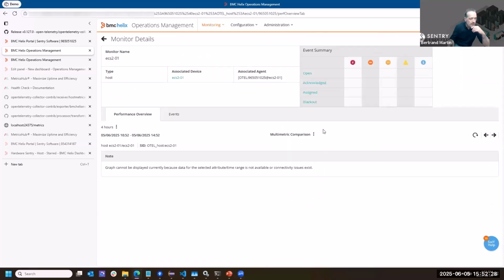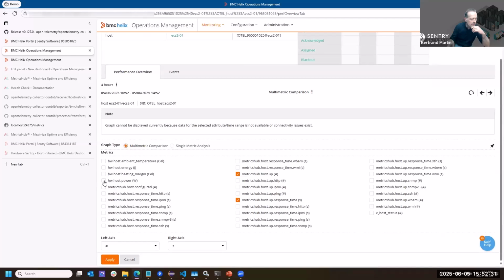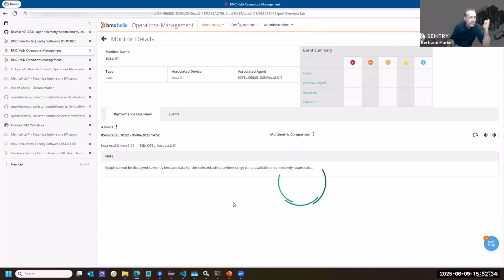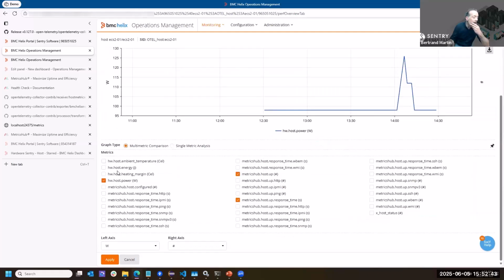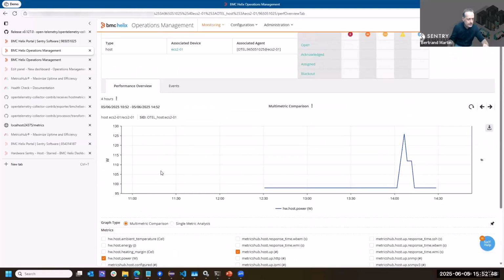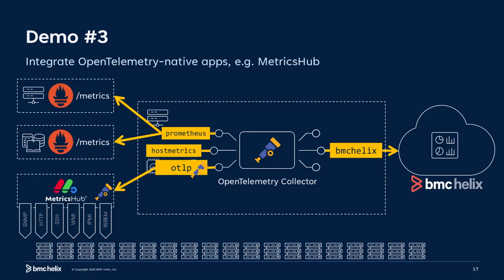Sorry, to show that, for example, host power is being collected. Again, these are the metrics that are pushed, and these are OpenTelemetry metrics, right? And they are pushed and available in BMC Helix, again for alerting, for correlation, etc. So it's not collected by any specific mechanism. We are leveraging open standards only, and then all the features of the BMC Helix platform, which is actually incredible.